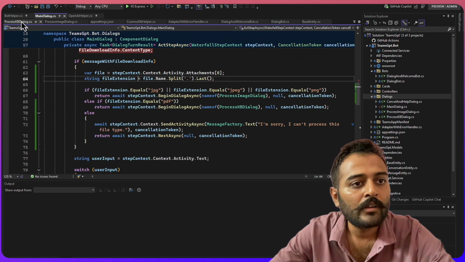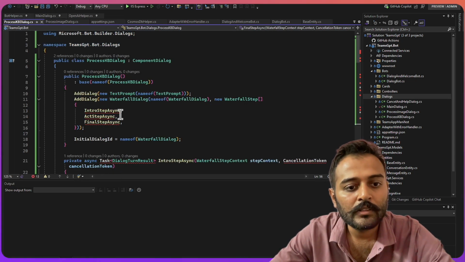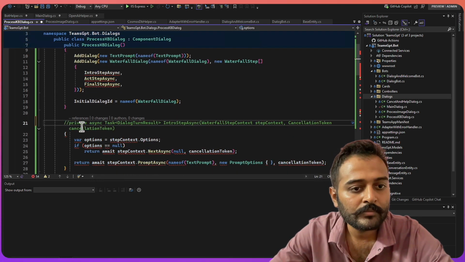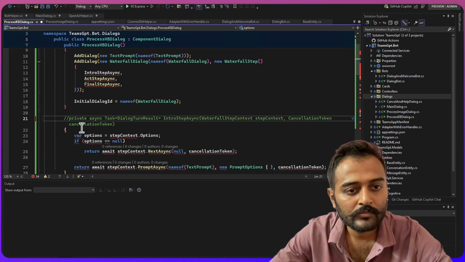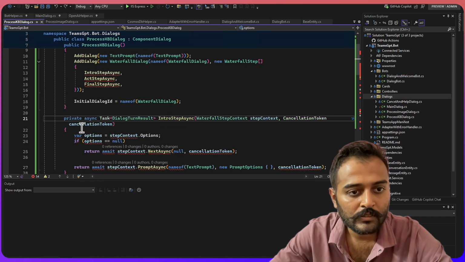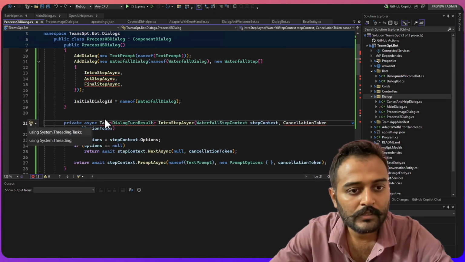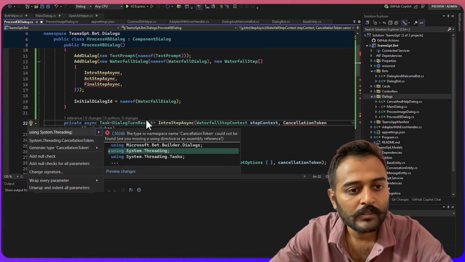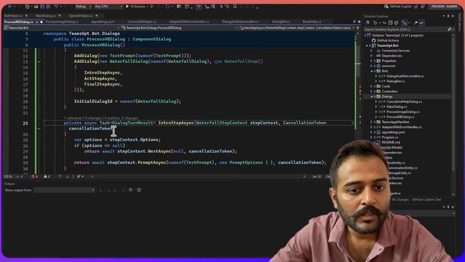Now, coming to process KB dialog, let's import some of the packages. Wait a second. What was the shortcut for that? Well, it did something. I don't remember what combination I clicked on my keyboard to get a comment. Anyway, that's fine.